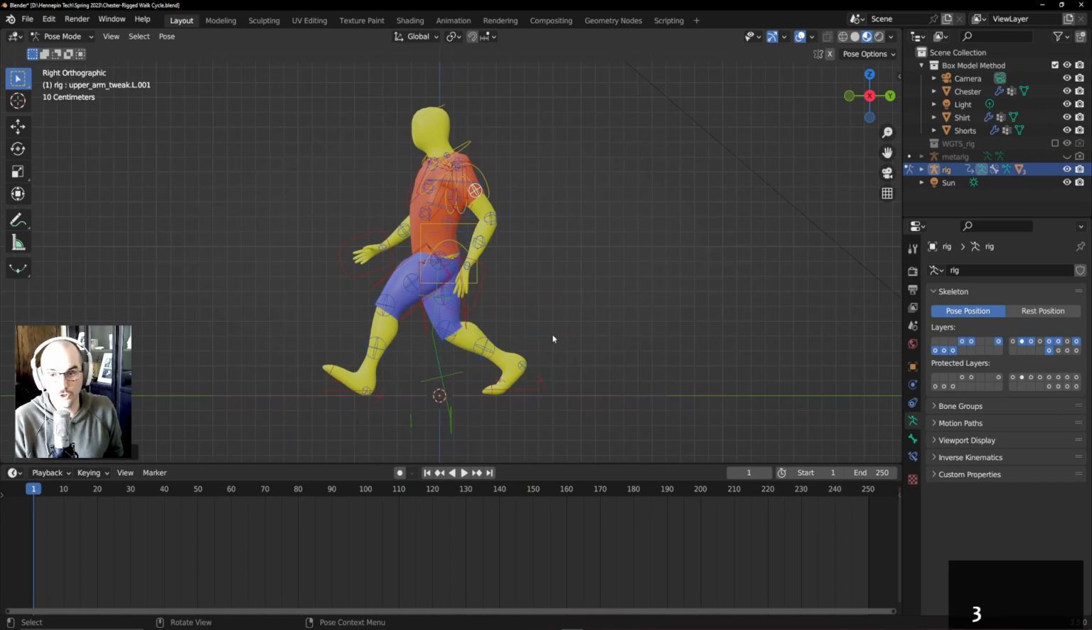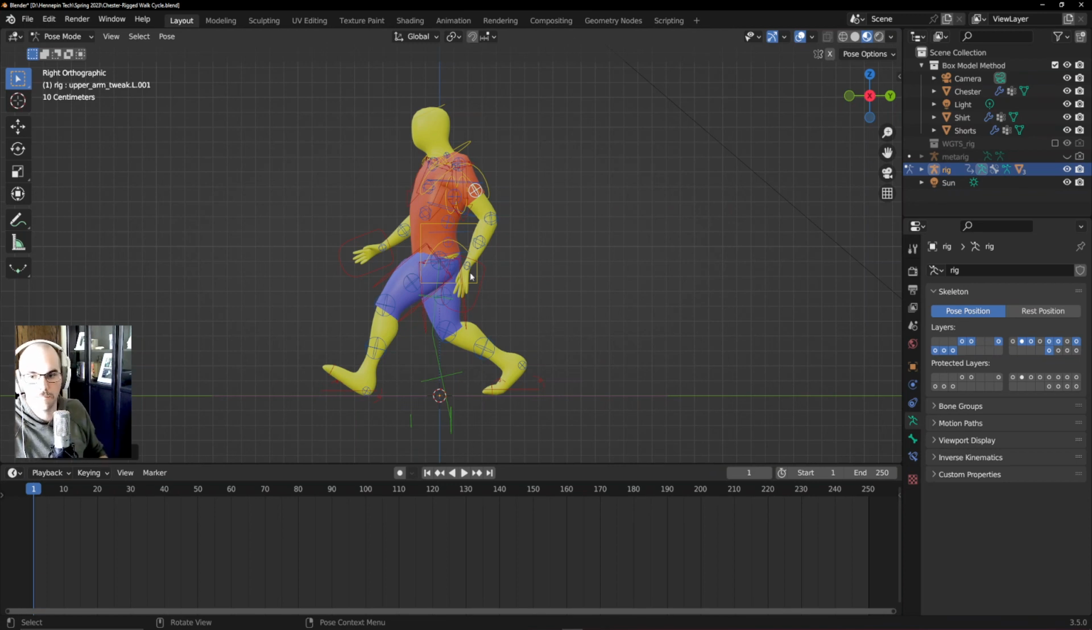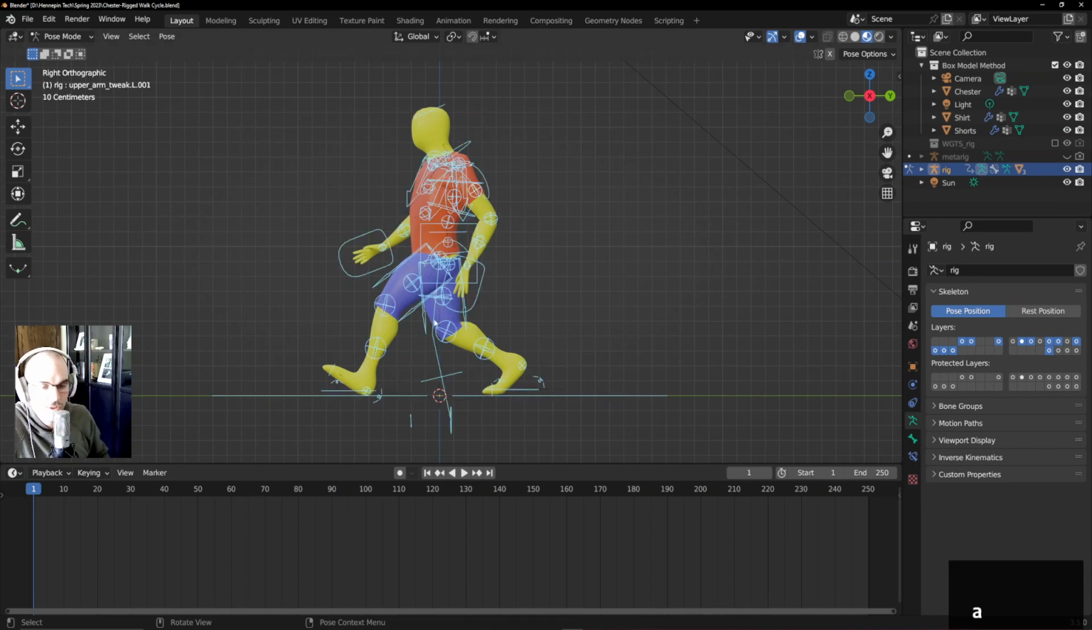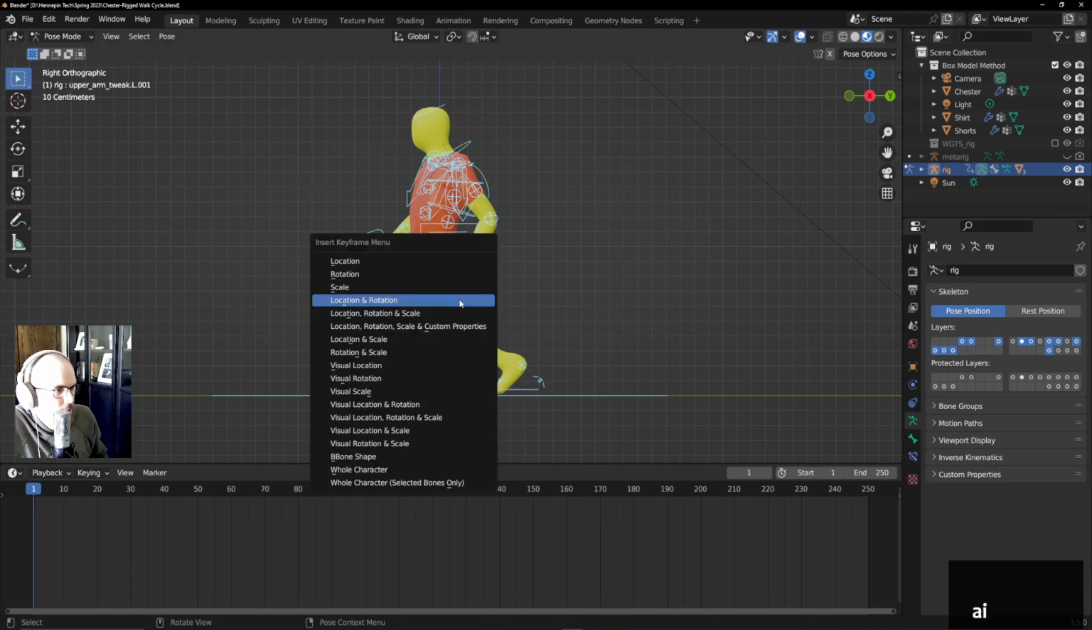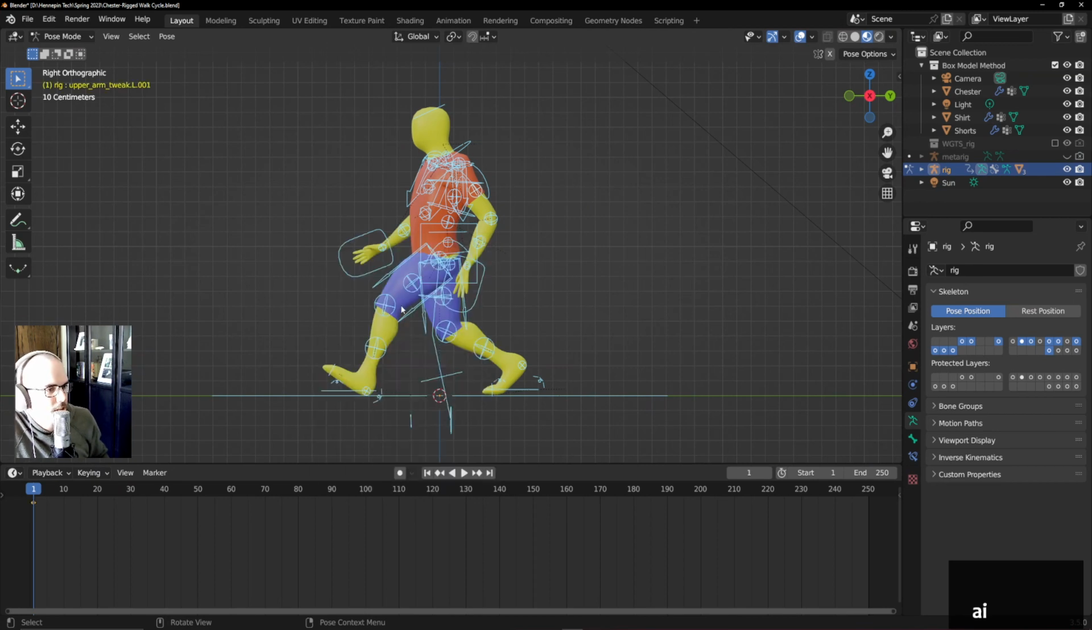Now, what you can do is keyframe all. That might be an easier way to do it. So if you hit A to select all the different parts, you can hit I and insert location rotation like this. It probably makes sense for these larger chunks.